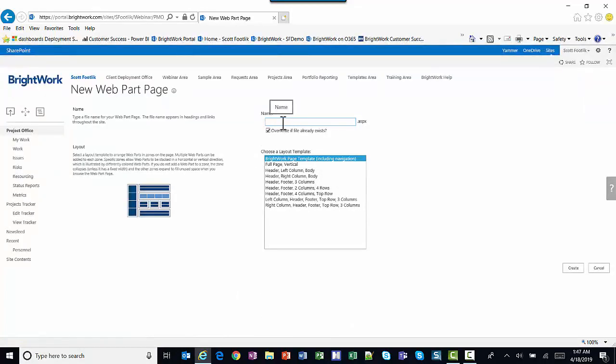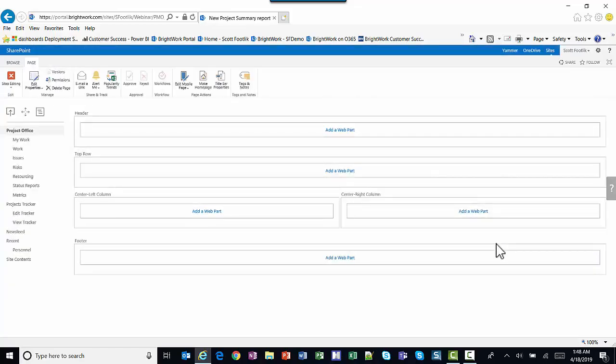Give the document a name, and select the BrightWork page template. That provides the proper layout for setting up your report. Click Create. This gives you a new page that has several sections or zones on it: a header, a top row, a left center, a right center, and a footer section. We're going to work with the header section and the top row section.